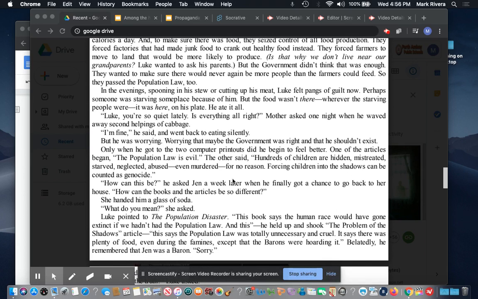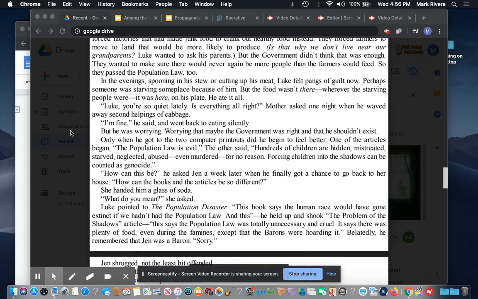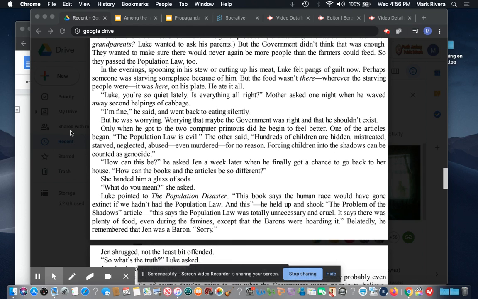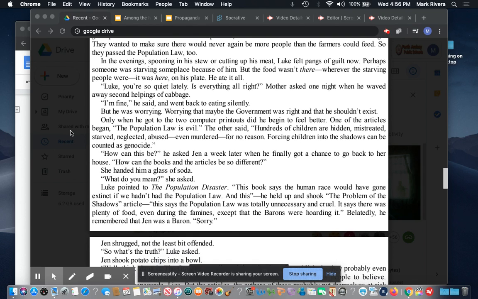They wanted to make sure there would never again be more people than the farmers could feed, so they passed the population law too. In the evenings, spooning in his stew or cutting up his meat, Luke felt pangs of guilt now. Perhaps someone was starving someplace because of him, but the food wasn't there wherever the starving people were. It was here on his plate. He ate it all. "Luke, you're so quiet lately. Is everything all right?" Mother asked one night when he waved away his second helping of cabbage. "I'm fine," he said, and he went back to eating silently. But he was worrying that maybe the government was right and that he shouldn't exist.